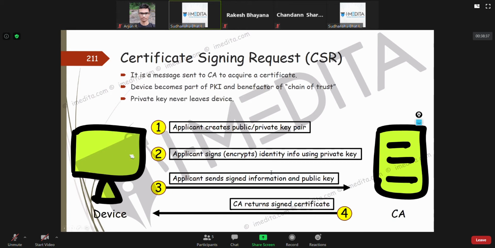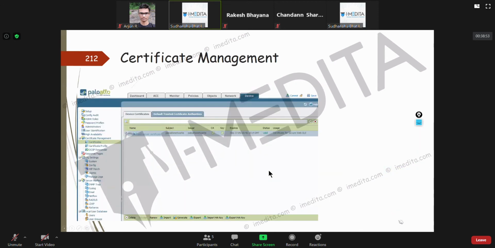Private key never leaves the device. What you give to people, even for CA people, is the public key. And don't think CA is chartered accountant, because in India that CA is more popular. Like I showed you in certificate management, you can go to device certificate management, certificates.